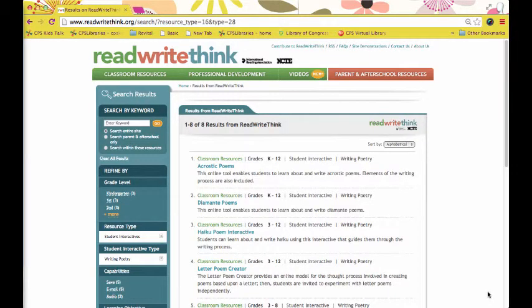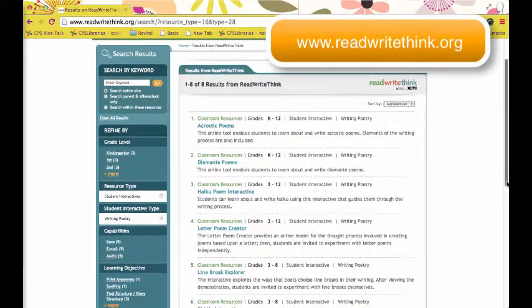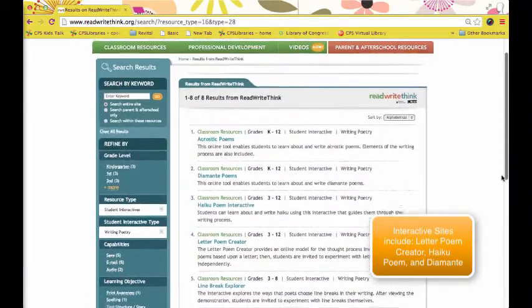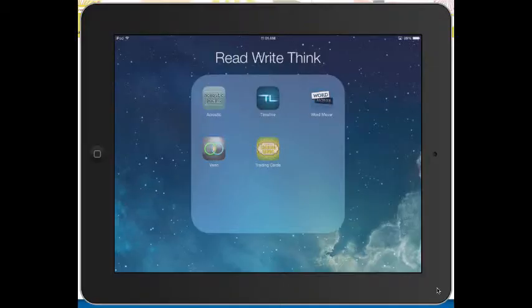If you are really into poetry, make sure you go back to readwritethink.org and check out some of the other online tools that are there to write poems. Not all of these have an app, but they still can be accessed using the internet. I hope that you will check out the other apps, Timeline, Venn diagram, and trading cards, and that you and your students will make use of these great free apps from Read, Write, Think. Thanks again.